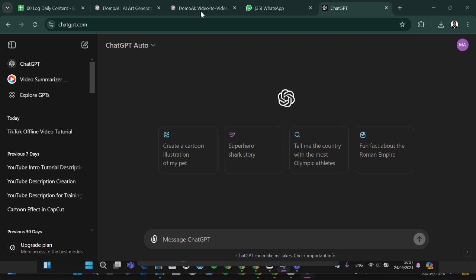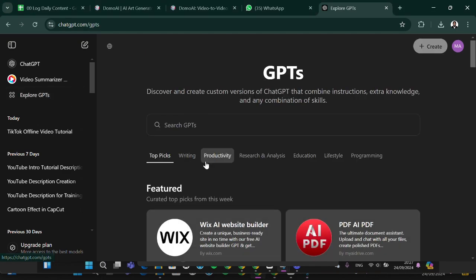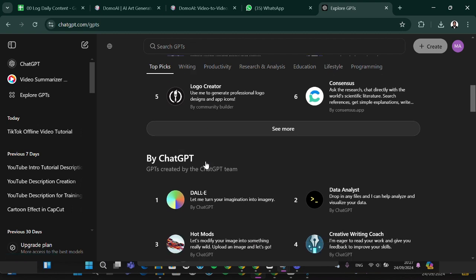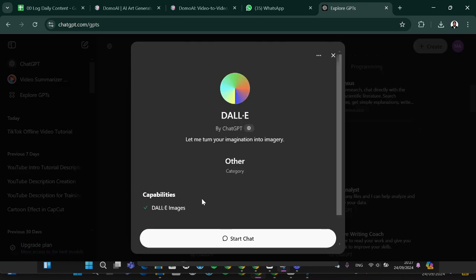In today's tutorial, I'm going to show you how you can create an image with AI. Okay, for today's tutorial, we're going to create an image with AI in ChatGPT. So first of all, you need to visit chatgpt.com, and after chatgpt.com has been opened, you can go to the Explore GPTs right here, and then you can go down until you find the DALL-E feature or the DALL-E application. We're going to use this feature to create an image with AI. I'm going to click on that, and then I'm going to click on Start Chat.